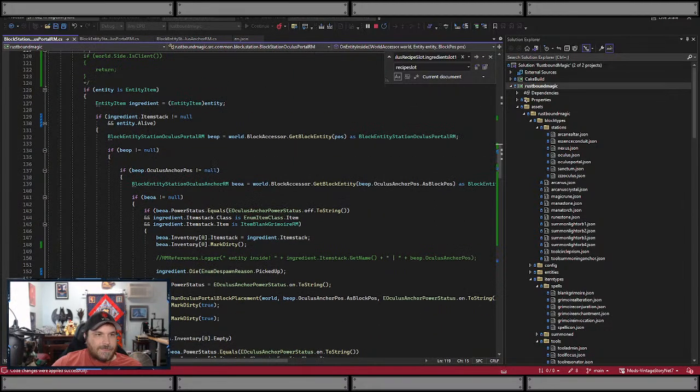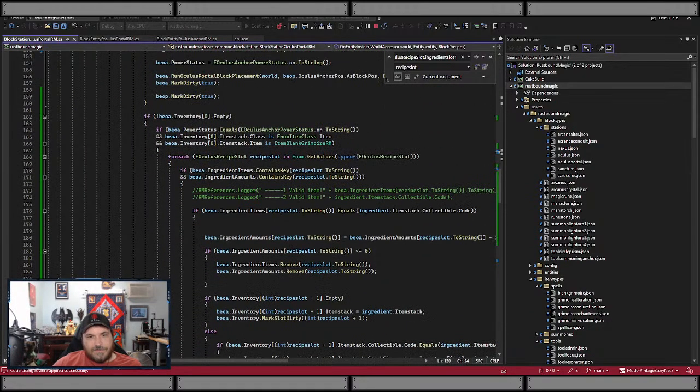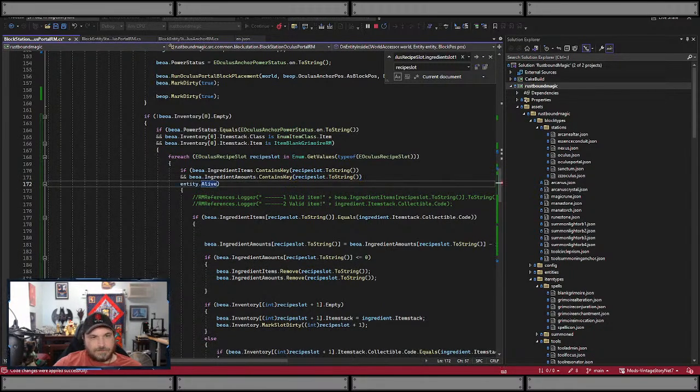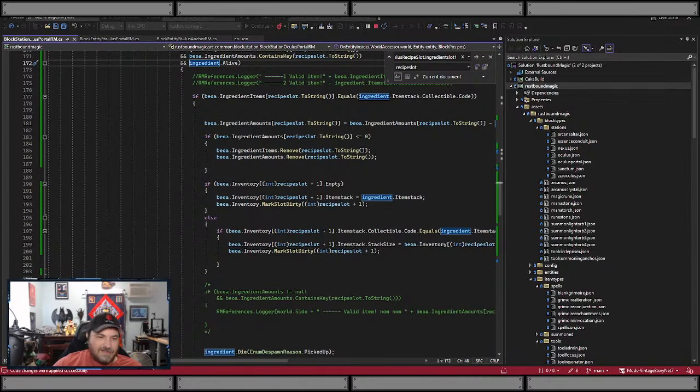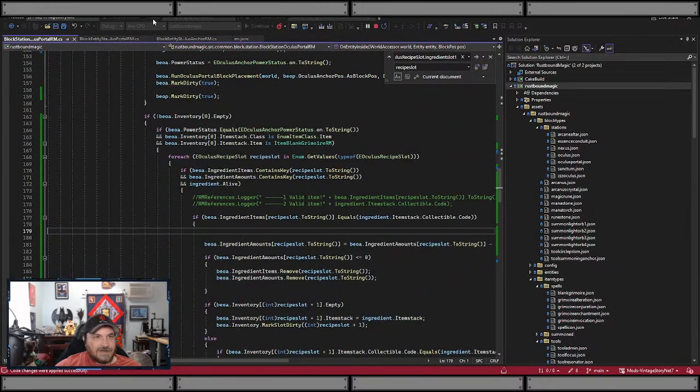Unless I need to put this check further down here. I have to make sure this ingredient is also alive before continuing in the loop. That could be the weirdness that I see. Wait, before I do anything else, let's... Yep, I made sure I got that out. Save fireball.